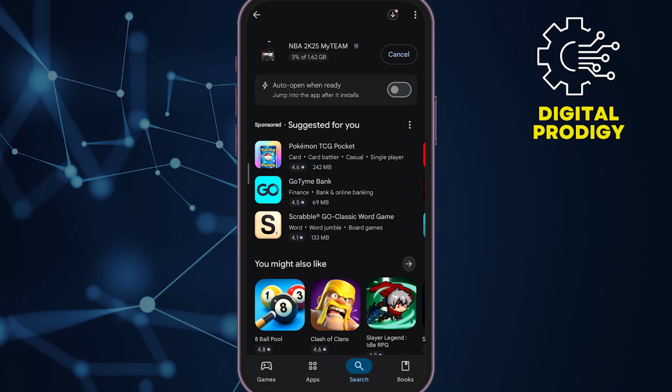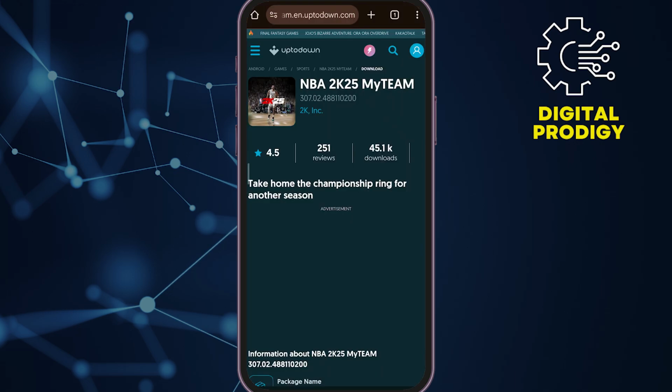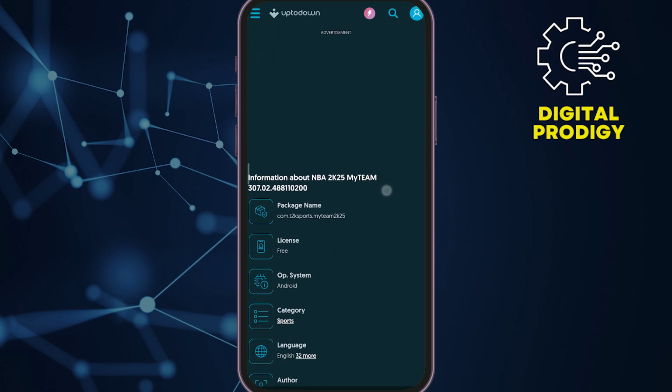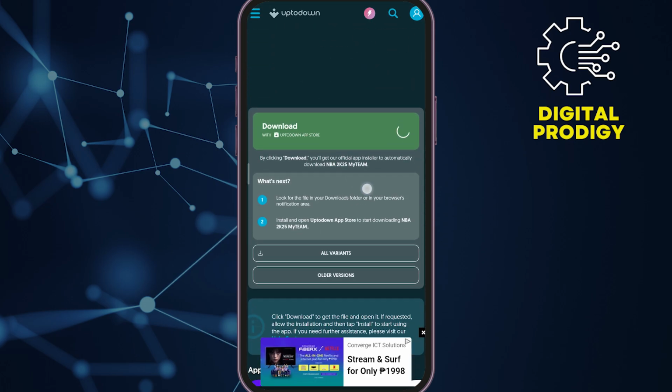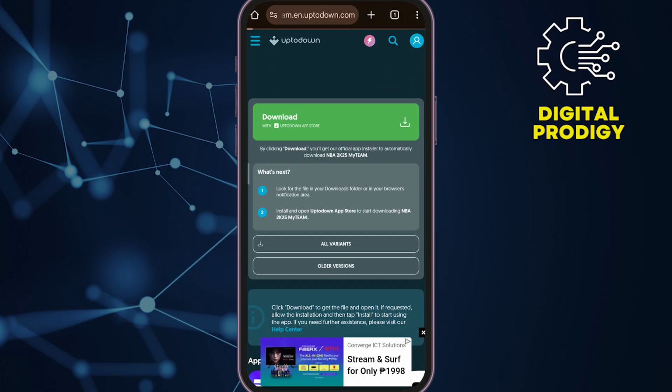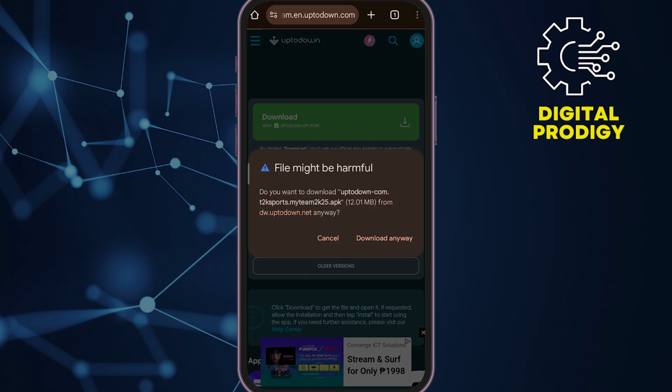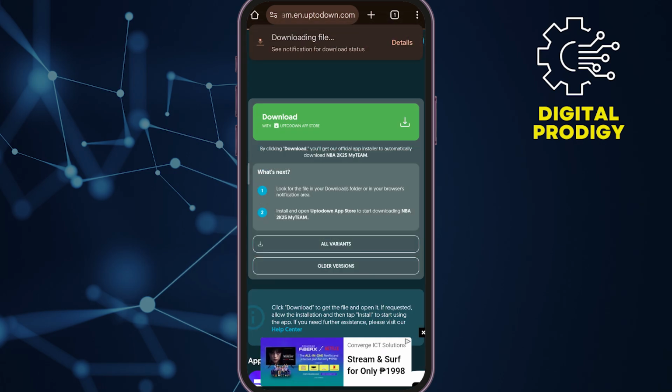If for any reason the Play Store version isn't available in your region, you can safely obtain it via Uptodown, download the APK from their official site. After downloading, tap on the file to install it. You may need to allow installations from unknown sources in your settings.